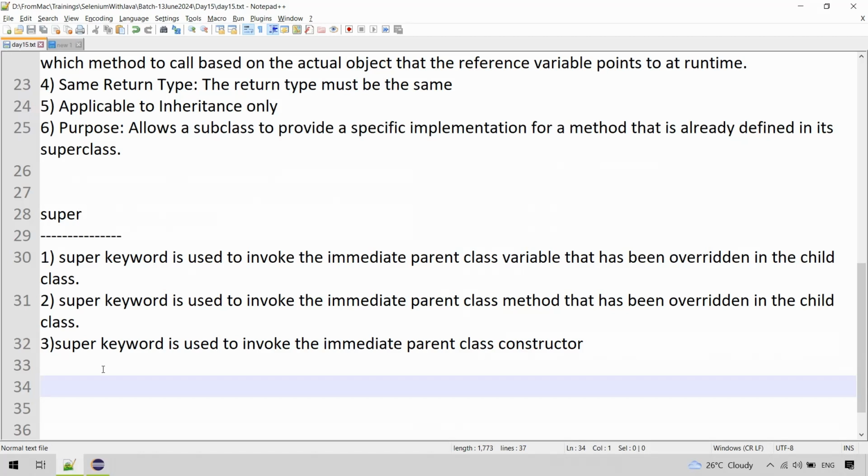So this was introduced mainly for the overriding concept. When there is overriding, and we want to access the immediate parent class stuff, then we use the super keyword. That's how you can easily remember it, right?